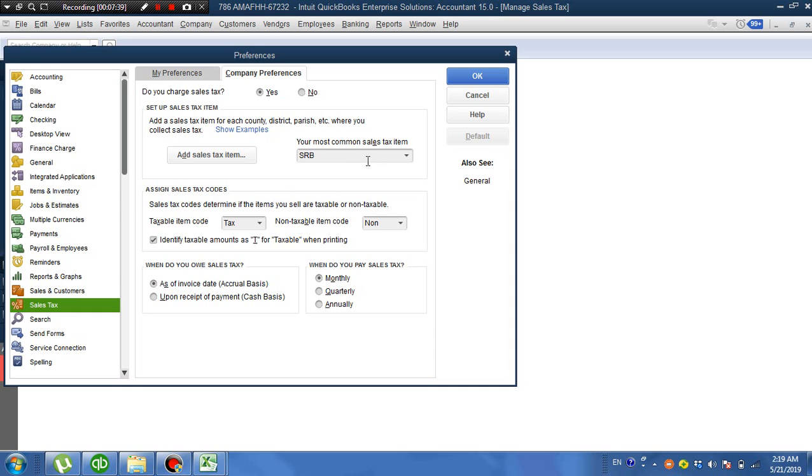So the most common item, when it is selected in the preferences, then when we are selecting a customer and making an invoice, this comes by default. Taxable item code is tax, non-taxable item code is none. Identify taxable amounts for taxable when printing. So these are the preferences section, we'll discuss them later.